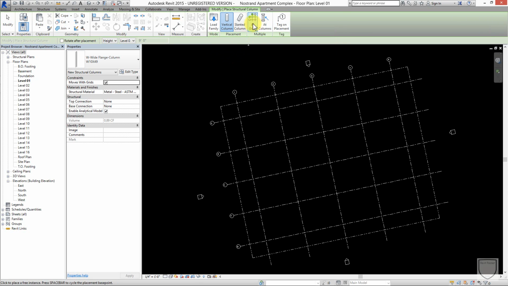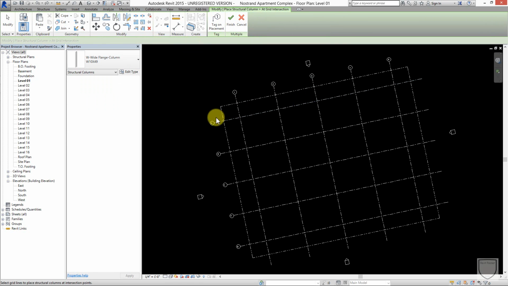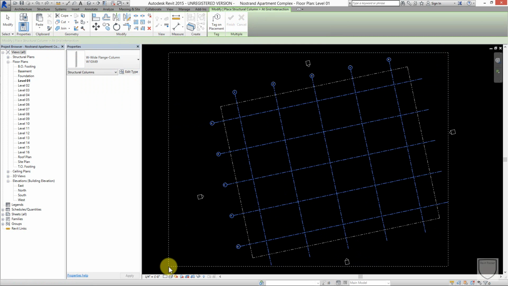So what I'm going to do now is pick at grids. Now that I've picked at grids, we're in the next selection mode of this process, and I'm going to window everything on the screen. What's really great about windowing in this case is normally if you window, you'll grab a bunch of other elements and then you need to filter them out. Since this command is very specific to column grids and columns, it only grabs column grids, which is really nice.